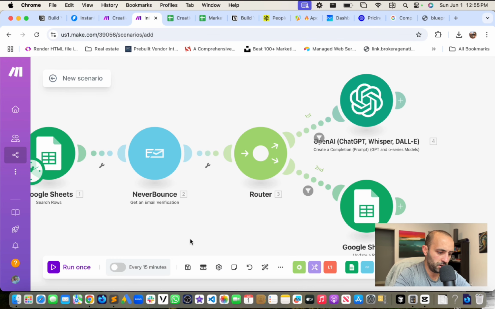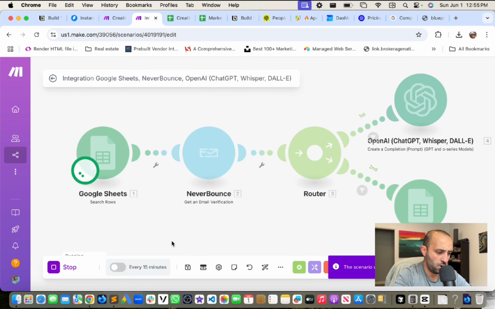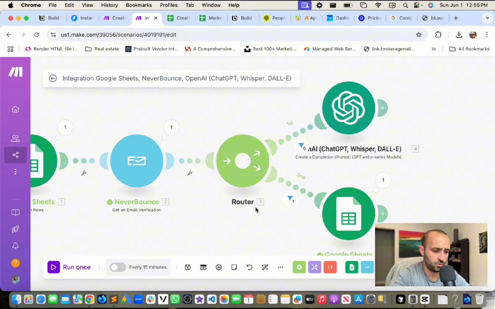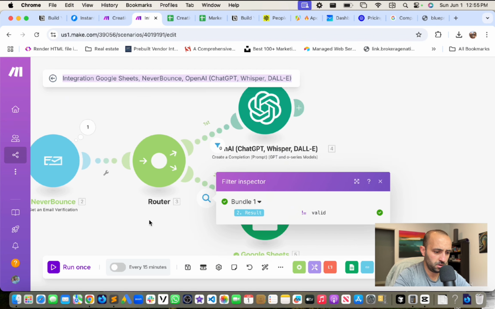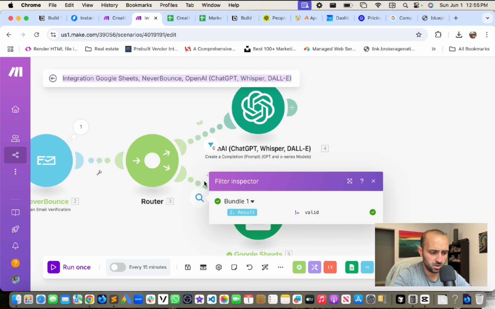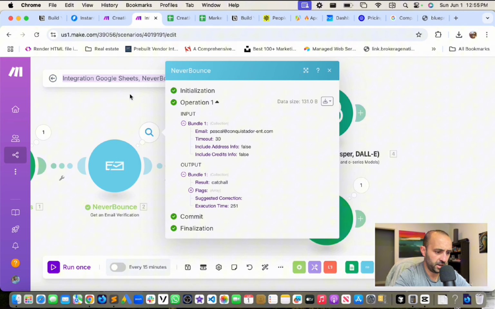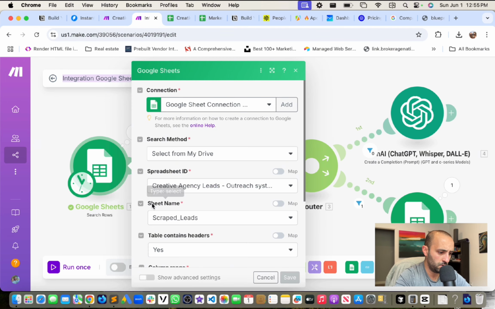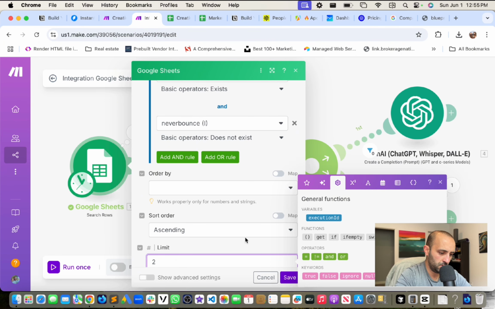So we'll just do one. I just want to make sure this works. Save. And run. So searching our sheet, gone to NeverBounce. Oh, so that was not a good example because it wasn't valid. What was it? It was a catch-all for Pascal. Okay, so let's do another one. In fact, let's add a couple. Of course, the only one. Let's do 2.